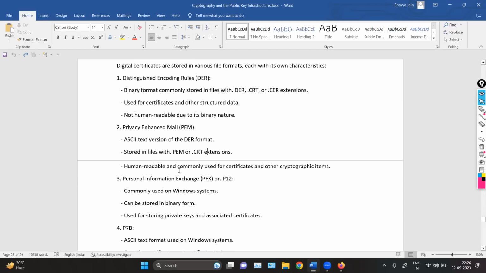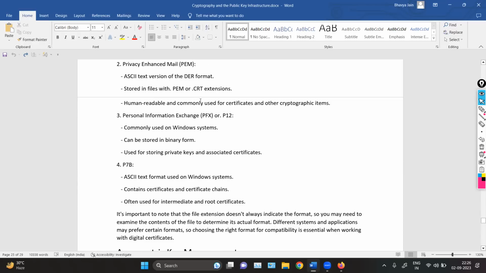So we have another form of certification, which is PEM. So this is human readable. Then we have Personal Information Exchange, or P12, which is commonly used on Windows systems and can be stored in binary form and used for storing private keys and associated certificates. Okay, so we have some Windows certificates as well. So this is responsible for storing the private keys as well as the Windows certifications. Okay, then we have P7.